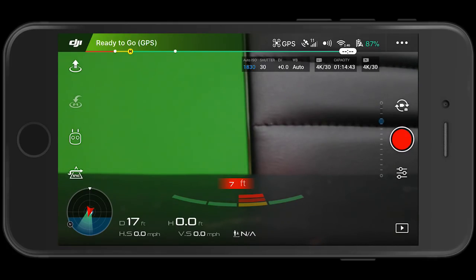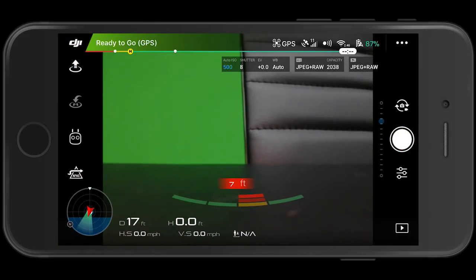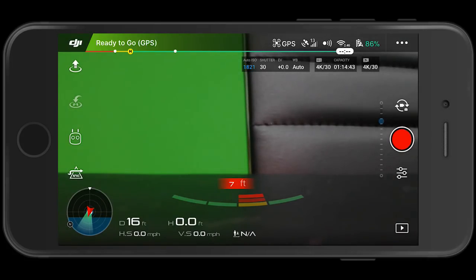But to select the video mode, see right above the red record button towards the right, there's that little icon. If you click it, now it looks like a camera. So that's your still photos. And you click it again, it looks like your video camera. So directly below the red button, there's those little lines. There's three of them. I'm gonna select that.